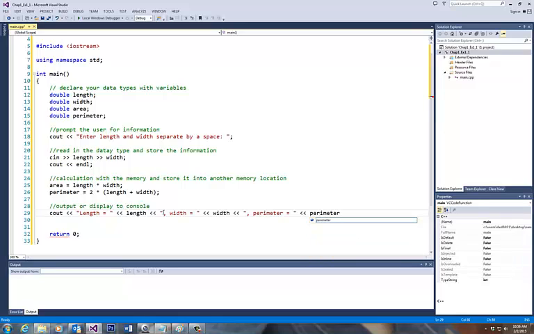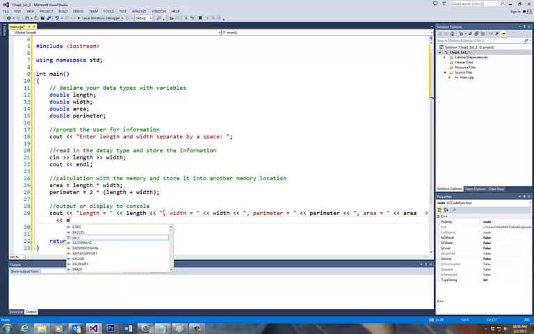perimeter, area, and then I'll put my area here. And I move my cursor down to the next line with endl.